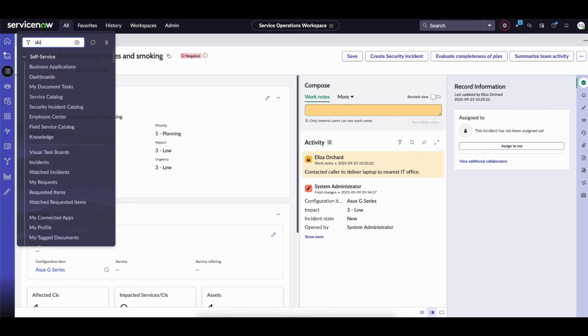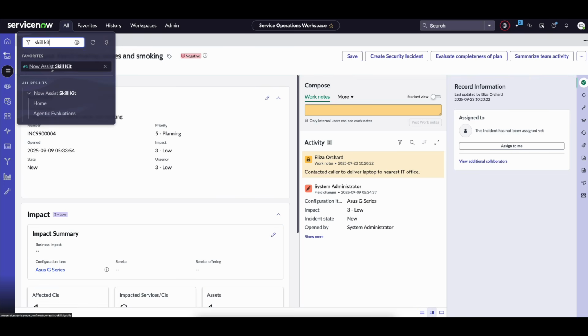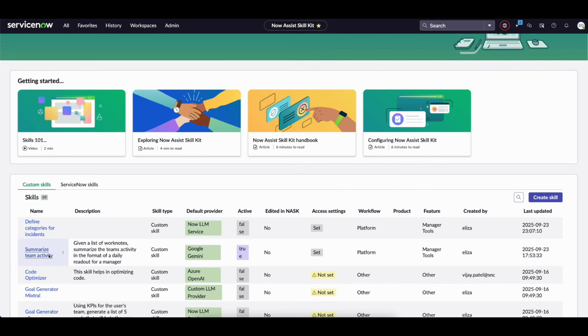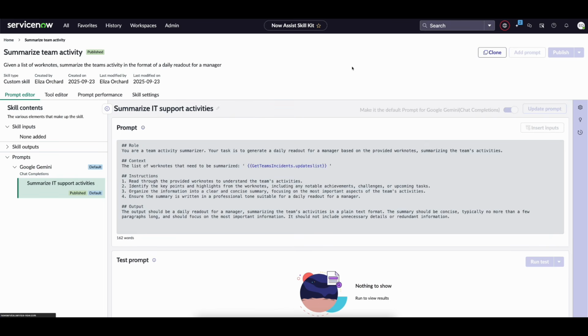So to do so, let's go into Skill Kit. And conveniently enough, I've already created the custom skill for this. And this is our custom skill, where we have a prompt that's already been written out that essentially says you are a team activity summarizer. And the output is going to be a daily readout for a manager, summarizing the team's activities in a plain text format.